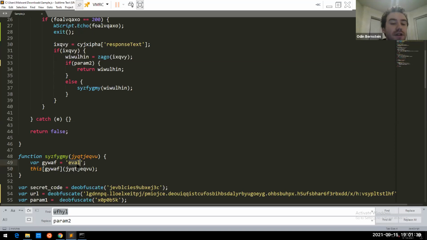So this is JavaScript. The next stage is JavaScript code, and then it will evaluate that. And that's how we will get the next stage of our malware.